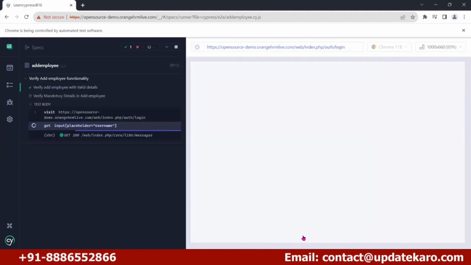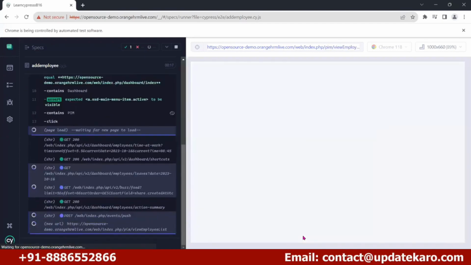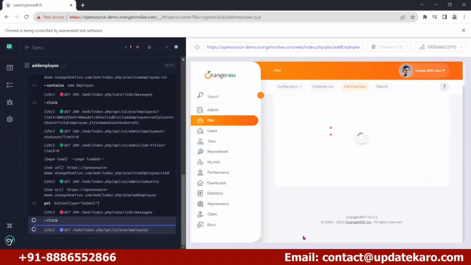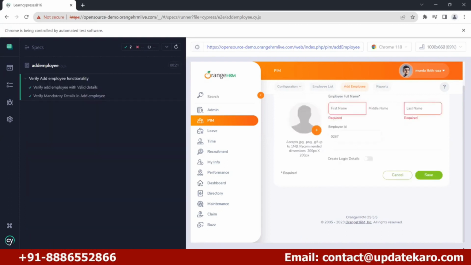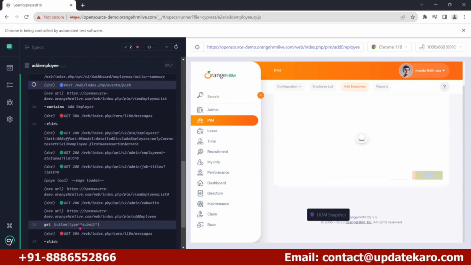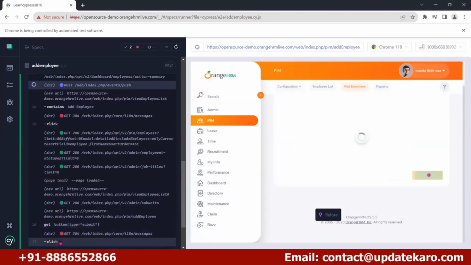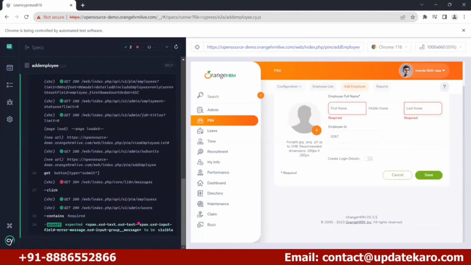Done. Second test case, so it is logging in. Click on add employee. You can see here it is clicked on the save button. Let me show you time travel. Once you click on the submit button here, you can see it is clicking on the submit button. Once you click on add employee, directly I'm clicking on the submit button. Later I'm verifying this required message, the visible alert.